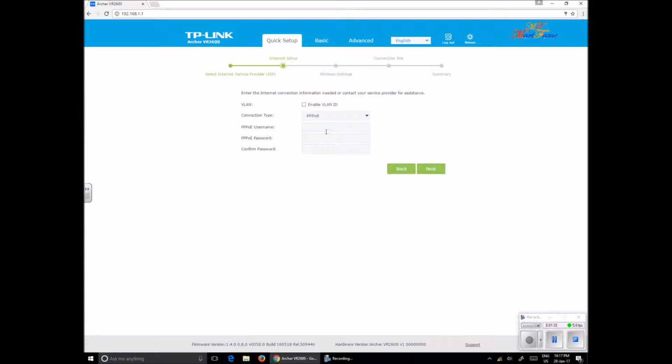Hit next. It will ask you to enable the VLAN ID. I already know what that is. That should be 101. And you select PPPoE, because this is a fiber setup, and put in your username and password as provided by your ISP, and hit next. It's pretty quick to have it set up, actually.